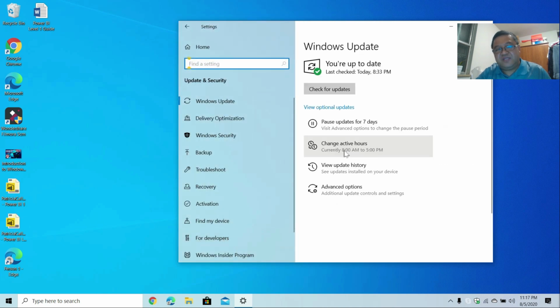Once you click update and security, normally it will show the Windows update. So if you set up your PC to have updates manually, basically you will go here and then check for updates. So these are the different kinds of options on these updates.